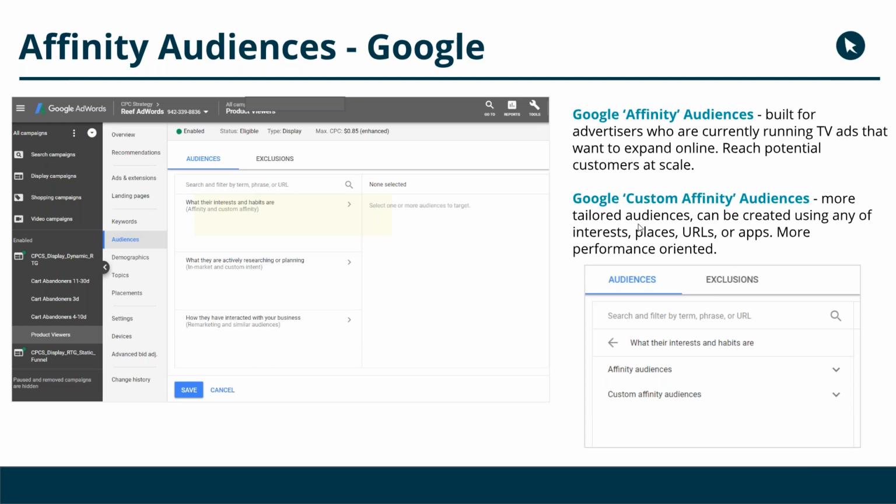So where we like to focus more is custom affinity. If we're going to utilize affinity groups, we really like to utilize custom affinity. These are more tailored audiences, and they can be created using a combination of interests, places, URLs, and apps. So these are a little bit more performance oriented. And what you do here is you would go into interest and into this section, affinity and custom affinity. You would click in there, and then it gives you this option.